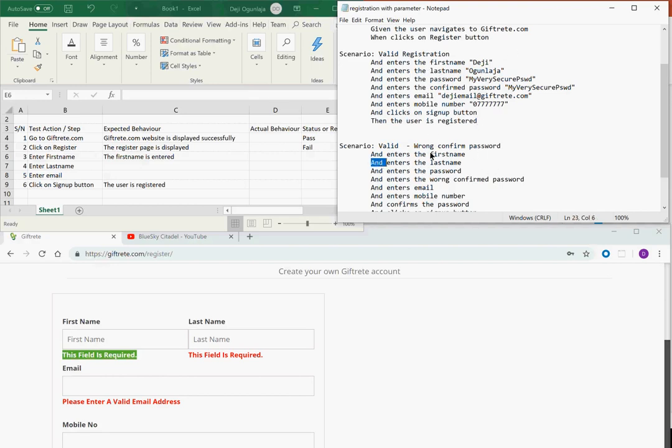So I said this is different because it's not parameterized. Your test data that you're going to be writing will be inside your step definition. But with this one, your test data is now inside your feature file, so it's going to be passed as a parameter into your step definition. So now let's go through the next step.